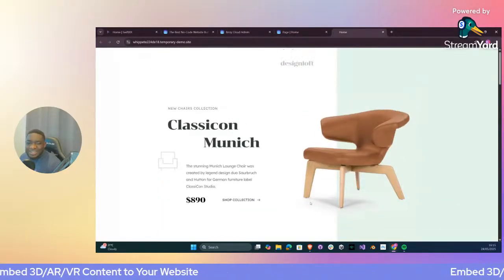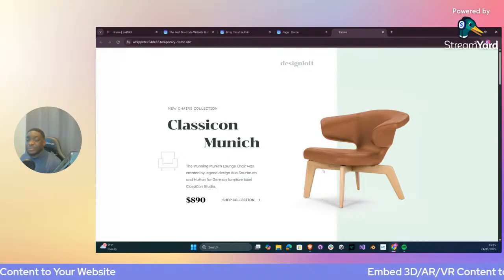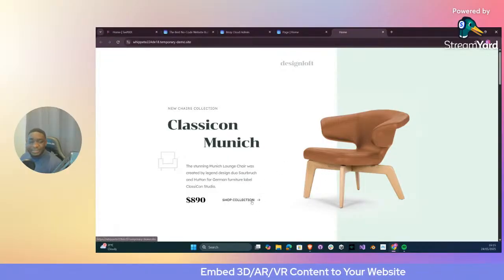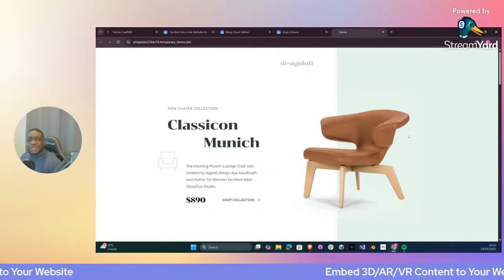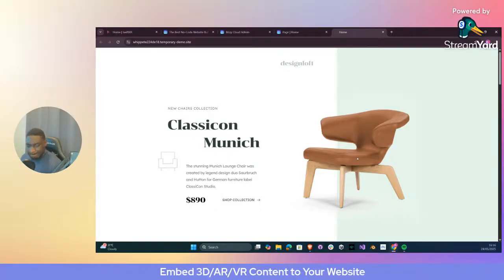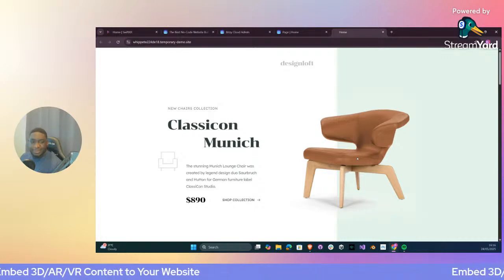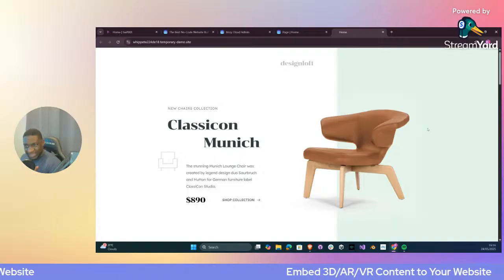But it's not as engaging as I want it to be. It feels too flat, right? So what we're going to do is bring in the option to add a bit more interaction to it. To get things going, we're going to get our 3D model of, say, a chair, for example. We'll change this chair here into something of our picking, right?